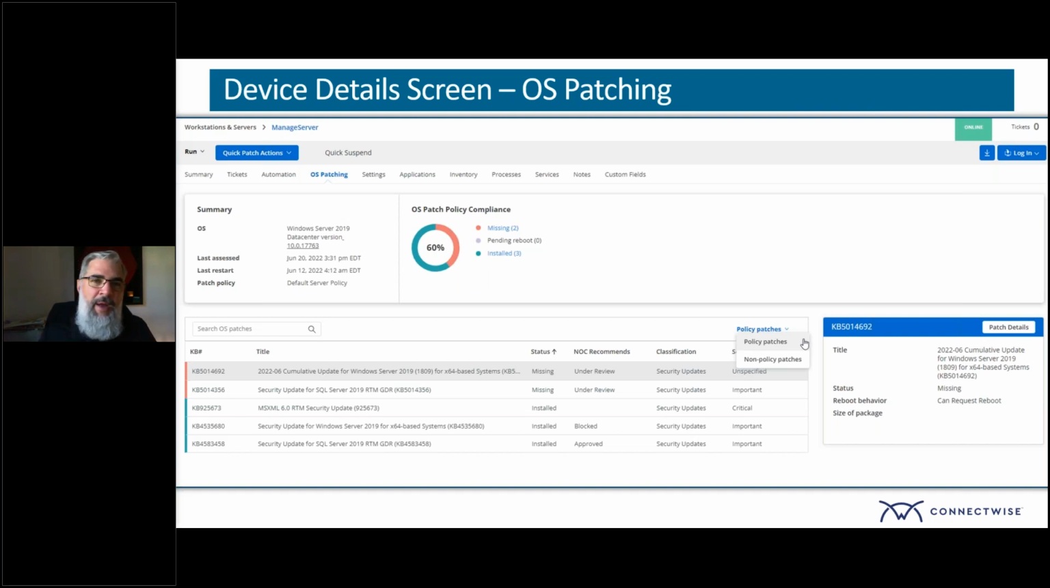Now up above, I'm able to see information like what was the last assessment for this device? The last assessed is just running an assessment on this device to assess its OS patching status. And we're literally assessing this data. What amongst its policy patches are approved, installed, not installed, missing, etc.